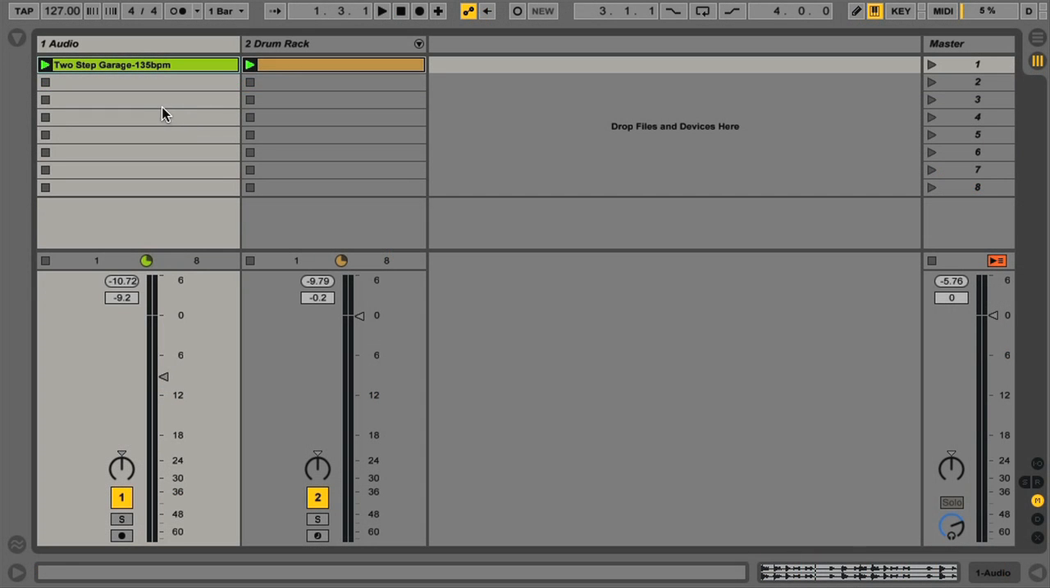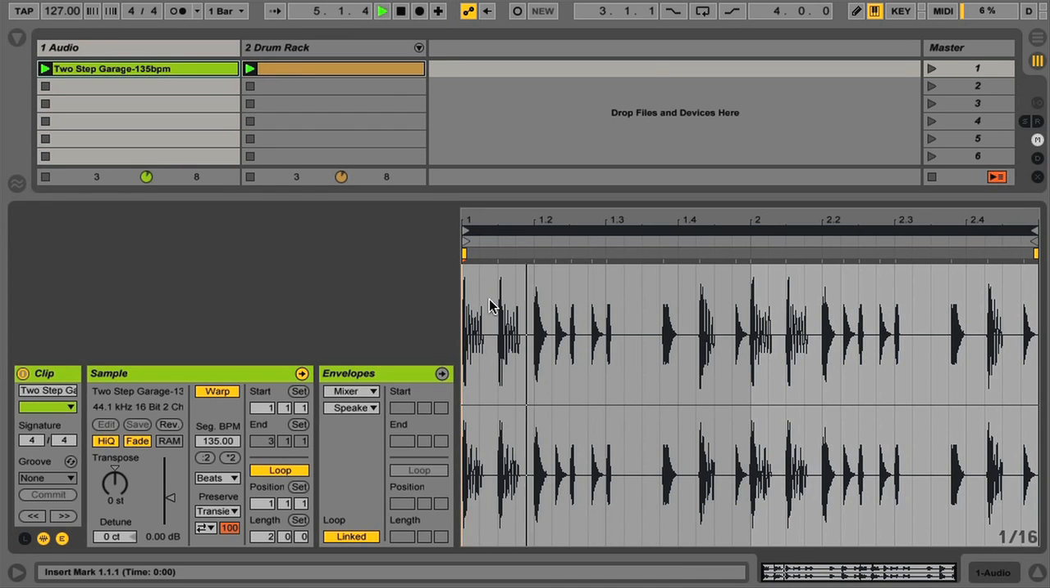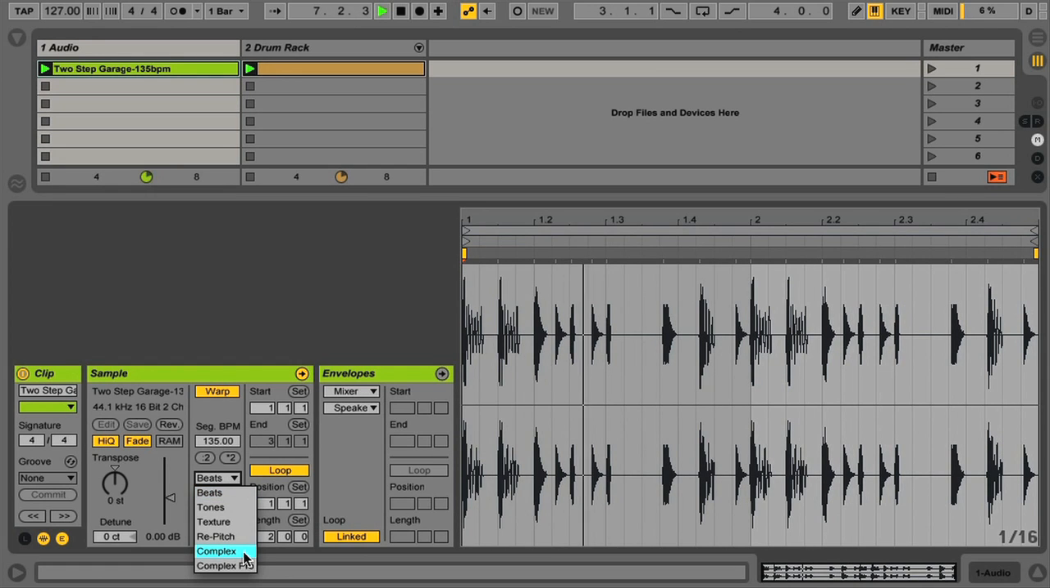I just wanted to make a few changes to the garage loop before continuing, as the sound needs a bit of adjusting. Firstly, as the loop is being slowed down a fair bit from its original tempo, you can hear it's degrading the signal. So to sort that, I'm going to change the warp mode. I could try complex, but as it's drums, I'm just going to use repitch.